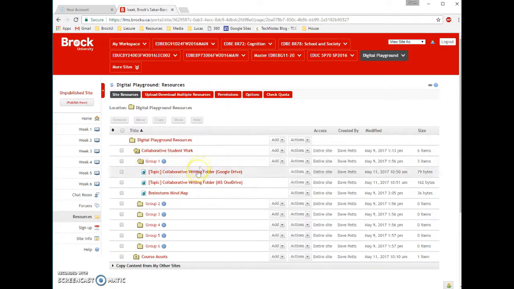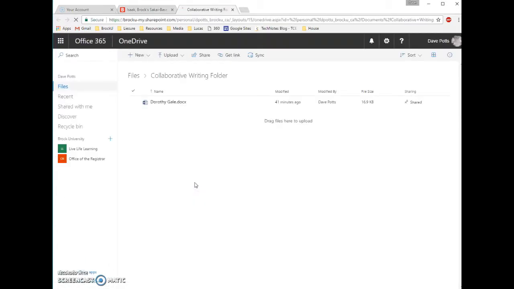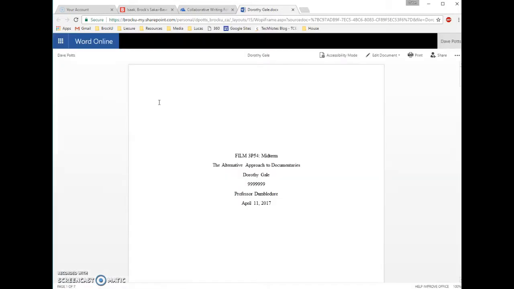Let's take a look at how this would look if your students were using Microsoft OneDrive. I select the link to their shared folder. You see in this folder, I've only put one document in, that's Dorothy's document. And when I select that document, it opens up for review.